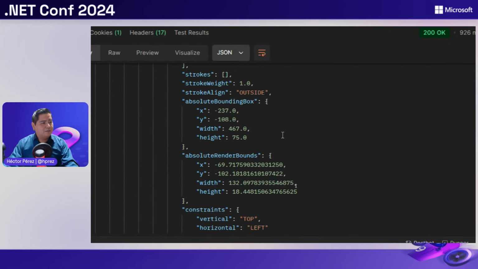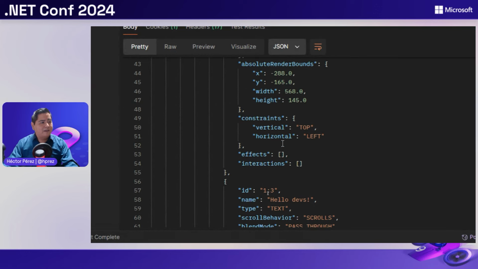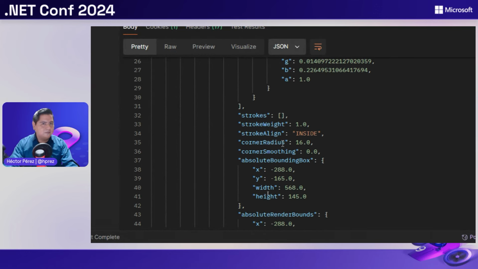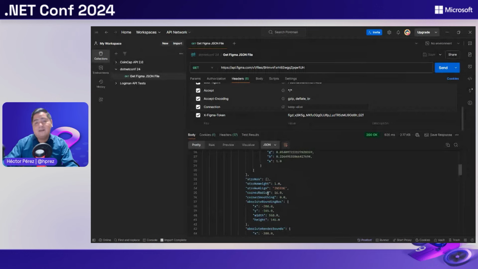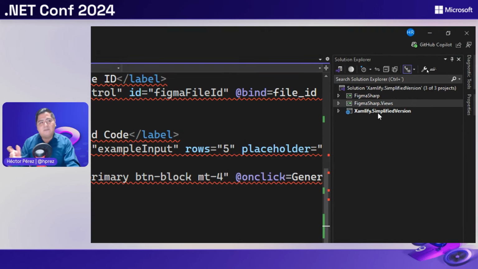We get, for example, the colors of the different elements, the fills of the elements, the type, the effects, the bounding boxes, the corner radius, etc. We get a lot of information to create a cool application. So the next step is that I'm going to go to Visual Studio, to another project that I have here. Basically, this is a Blazor project. It tries to simulate Xamlify.